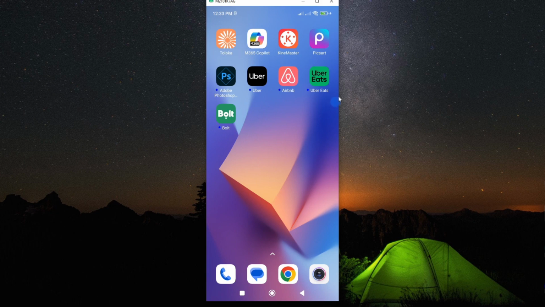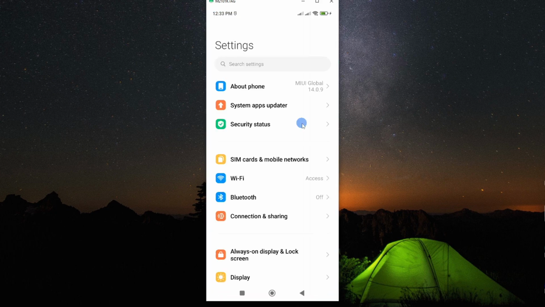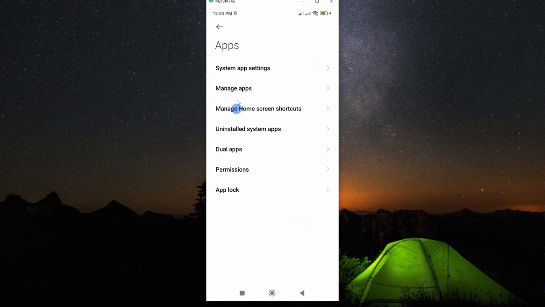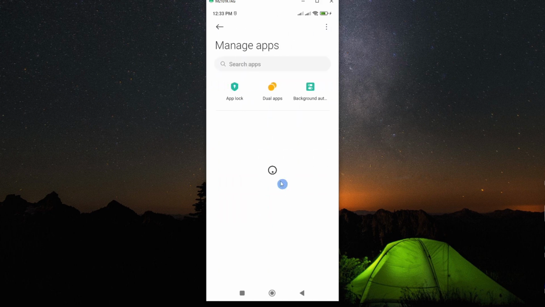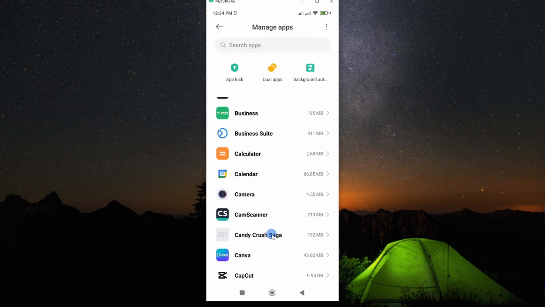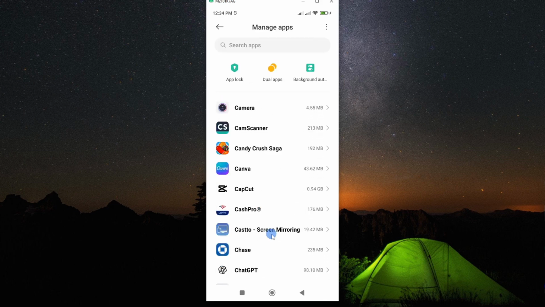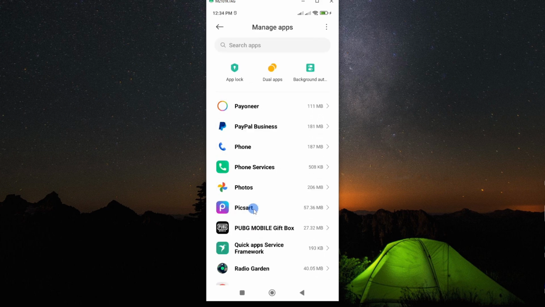Now, the first thing to troubleshoot your app is to go to app information page. You can easily do this if you go to settings and then tap on it to open. From here, look for the option called apps and tap on it, and then look for manage apps. And then this will open all the apps you have on your smartphone. Now scroll down until you see the Picsart app. And here's our app. Tap on it to open.